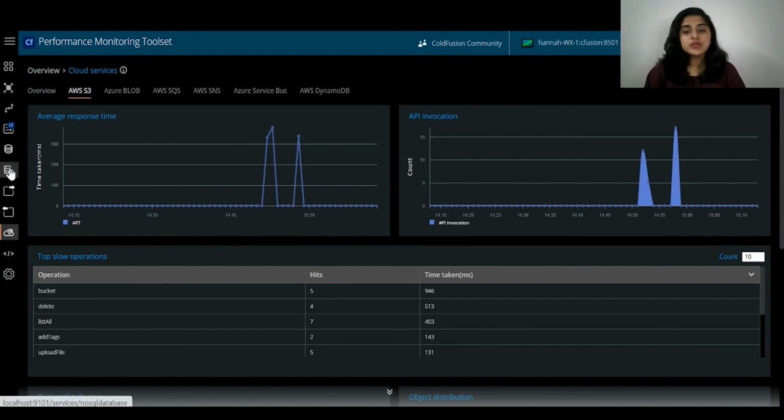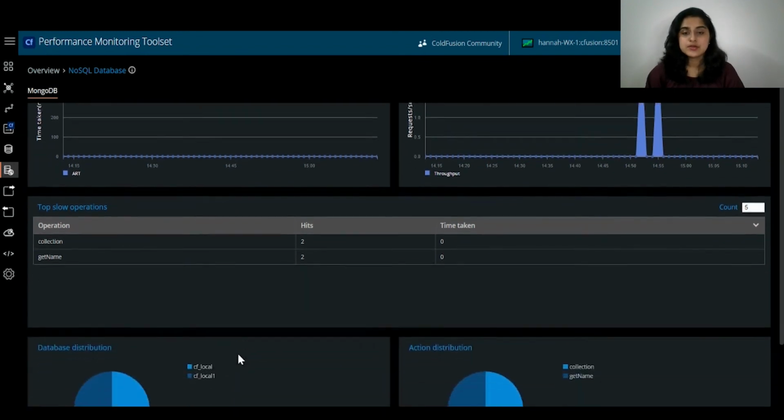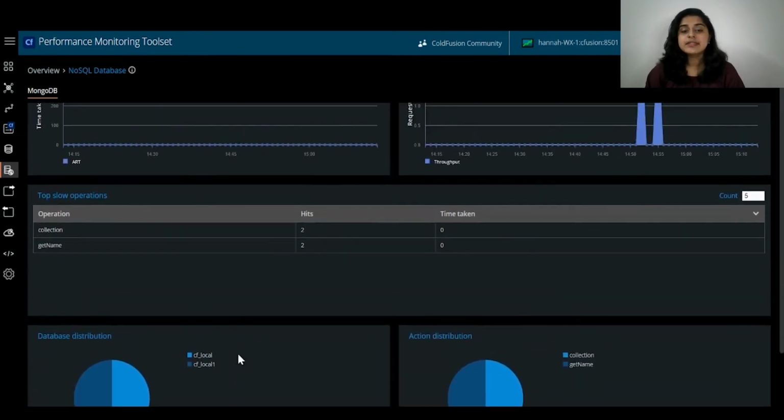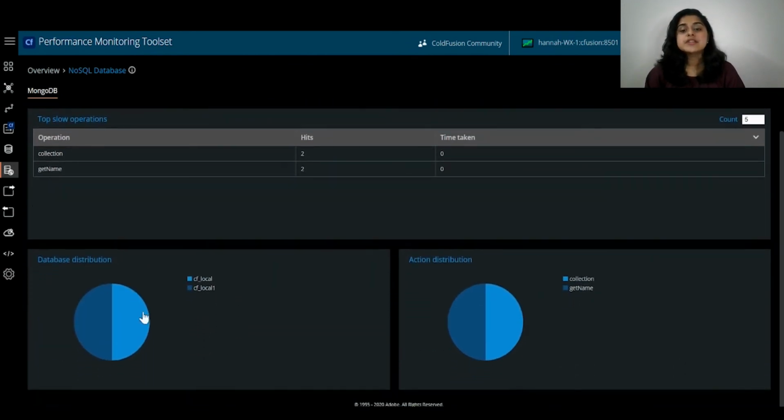So there is another NoSQL database that was integrated with ColdFusion 2021, that is MongoDB, which is a cross-platform document-based NoSQL database. We can monitor it in the sixth icon over here. The layout over here is like the ones we saw in cloud services, just that the database distribution over here is different, where it's for the number of times the functions use the database.